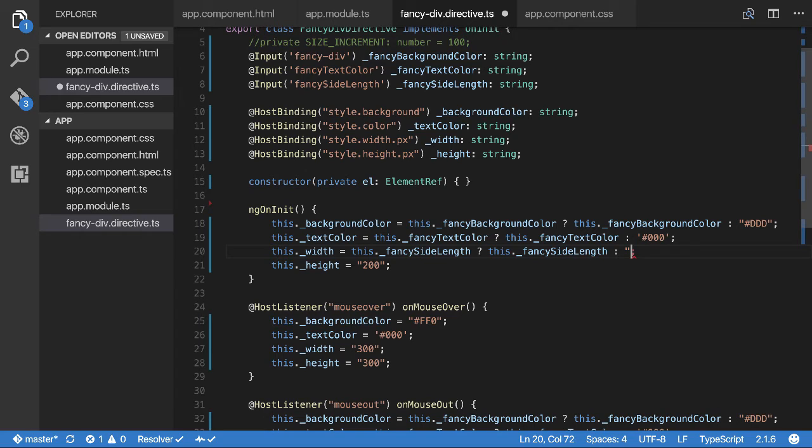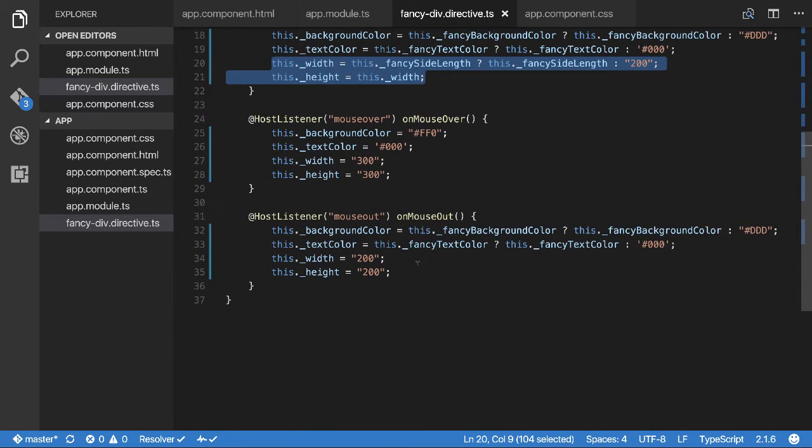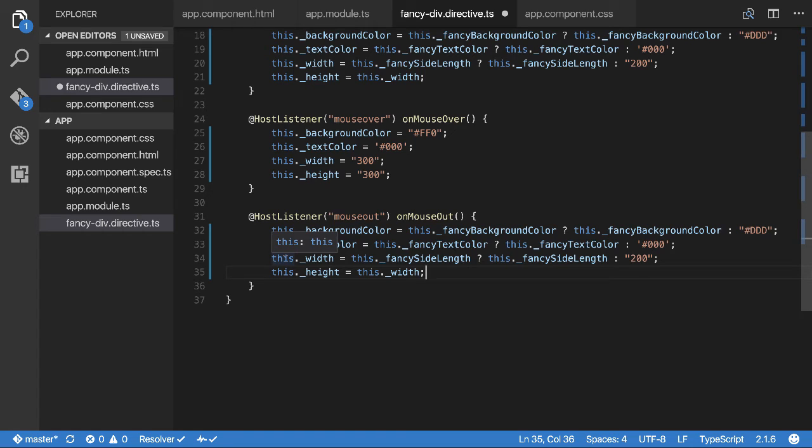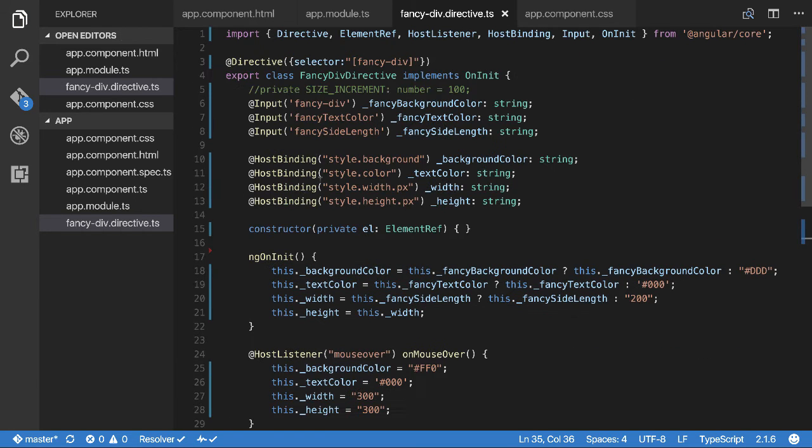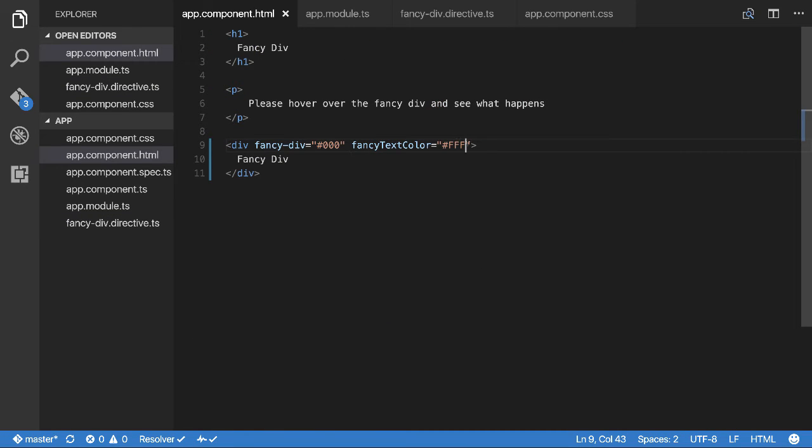Otherwise, the default is 200. And for this dot height, because it's a square, we'll just go to this dot underscore width. There's no reason to say the same complicated line twice. And I'll do the same down here, like so. So now I can come up to fancy side length, and we can go to our app component, and I can specify a new attribute for that. And we can say I want it to be 400.